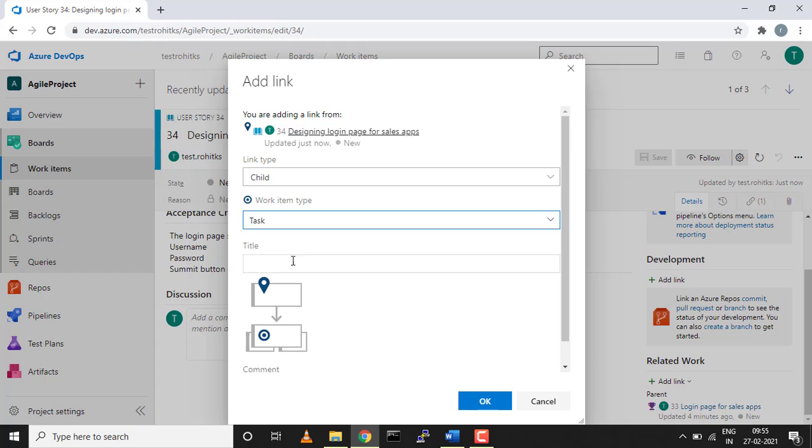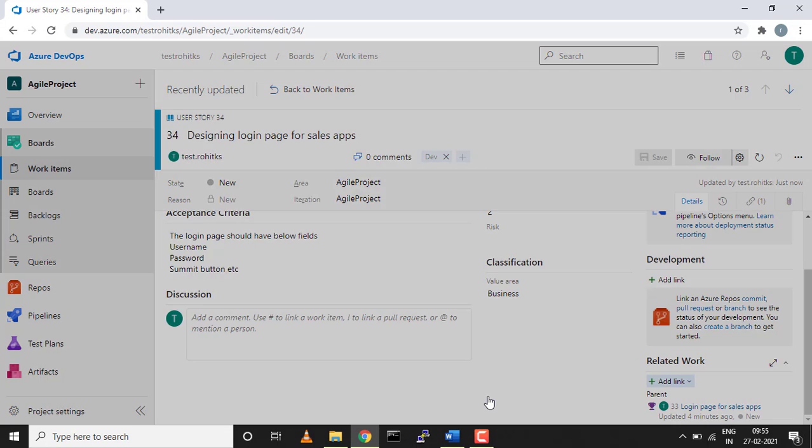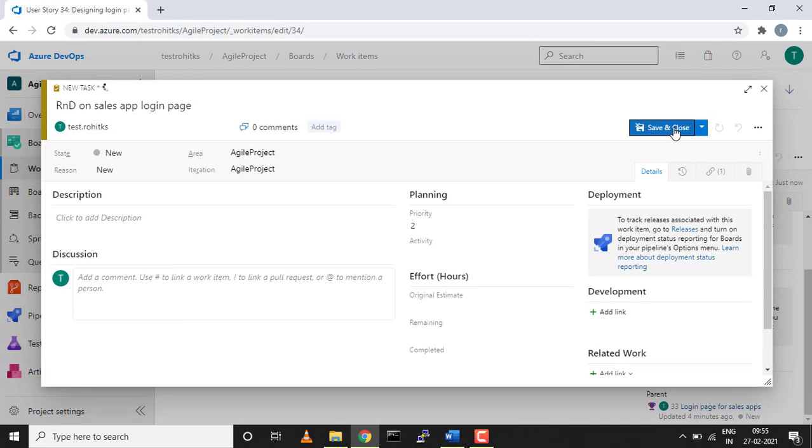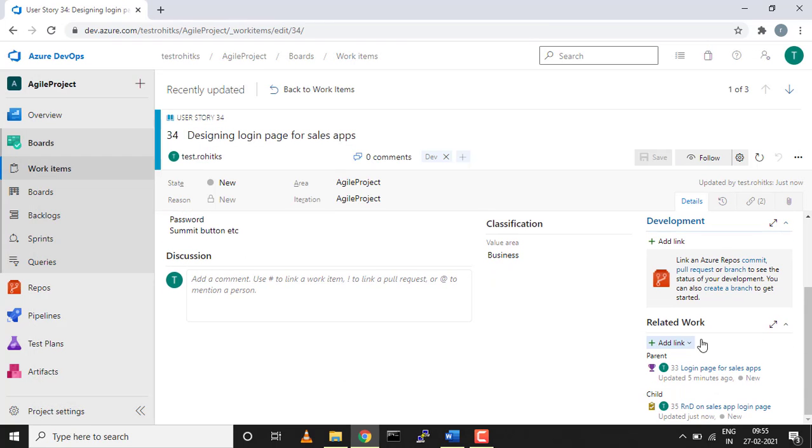A task is nothing but a small piece of work that a developer would be doing on a daily basis, like designing, or R&D, research and development. On day one he is doing research and development on the sales app login page. So this is a typical example of what a developer would be doing. On a daily basis he would be jotting down whatever work he is doing and he'll start creating n number of tasks. Okay, so this is day one of what he does.